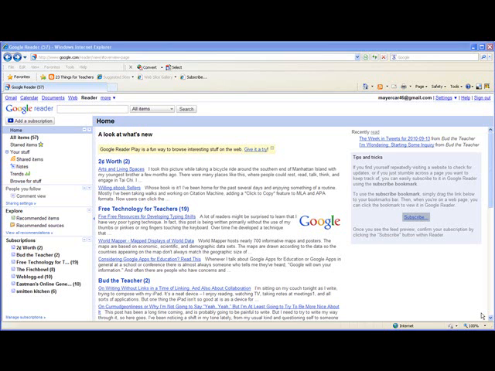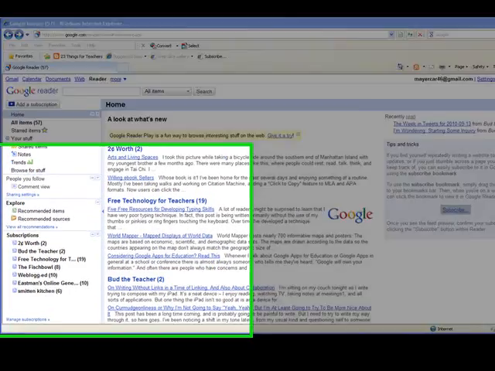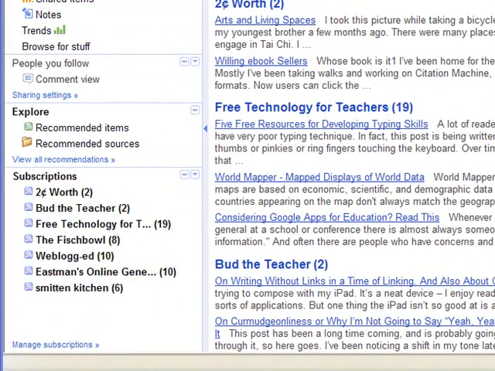Now that you've subscribed to a few feeds, it's time to start reading your blogs and organizing your subscriptions. All of your subscriptions appear at the left side of your Google Reader screen. If the name of a feed appears in boldface type, it indicates that you have new posts to read, and the number in parentheses shows how many posts are new.